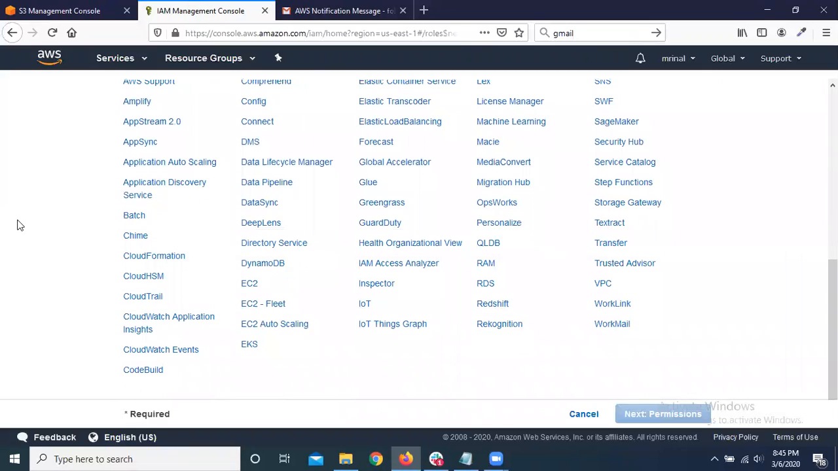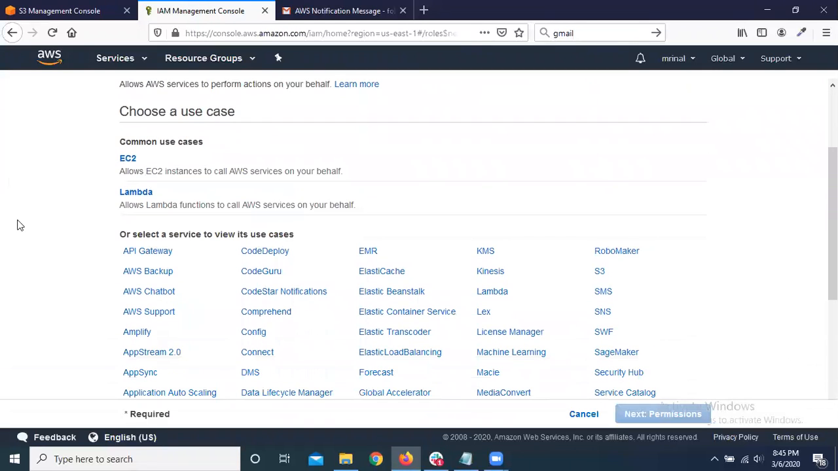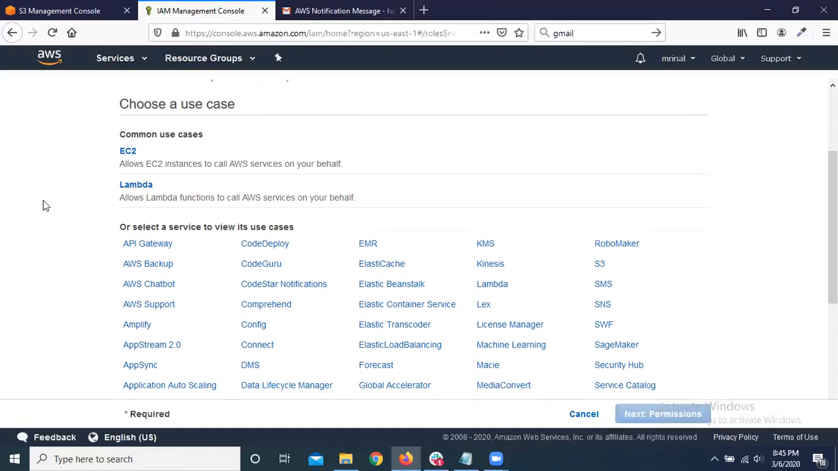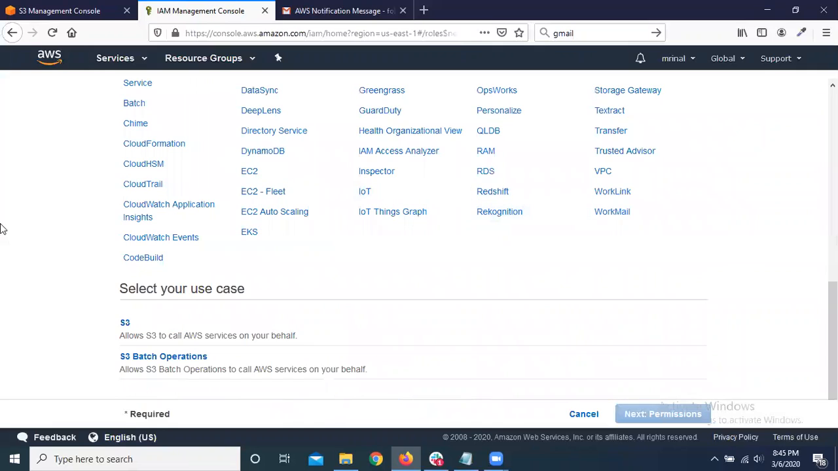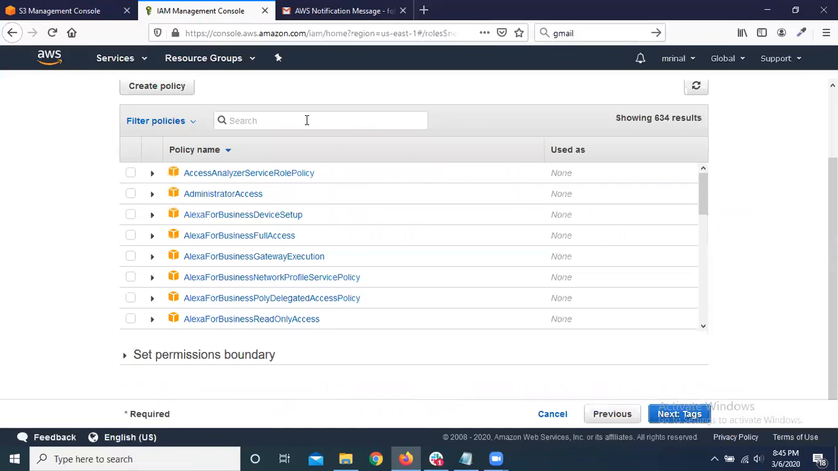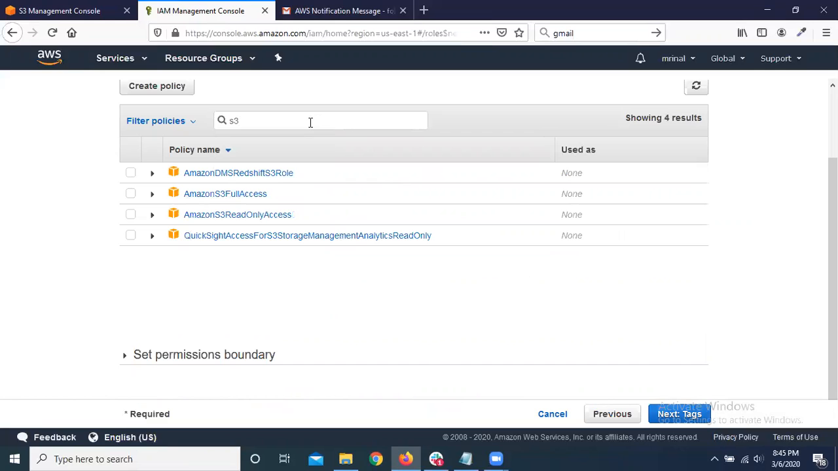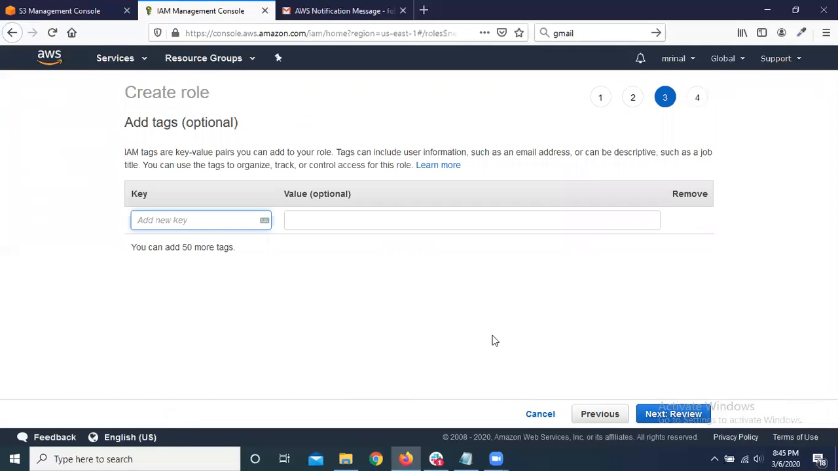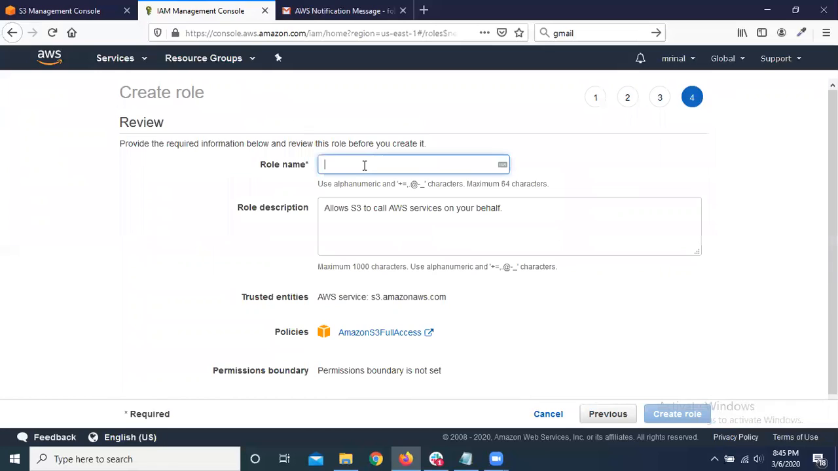So who is going to use it? S3. Select use case: allows S3 to call AWS services on your behalf. Click S3, next, permissions. So what is the permission? I'm going to give it S3, not read-only permission. Let's give it S3 full access for the time being. Tags, no tags, hit review, role name.